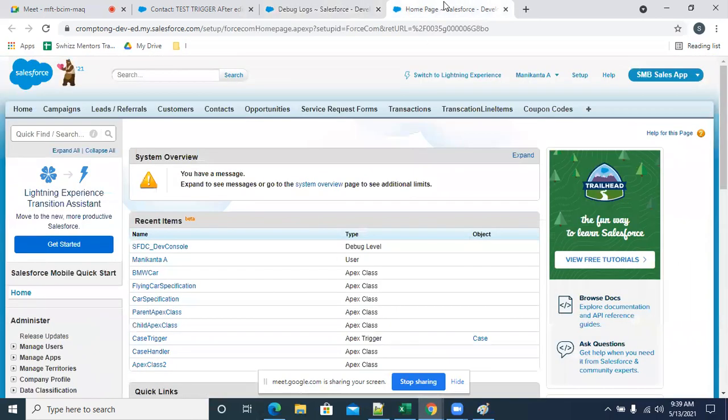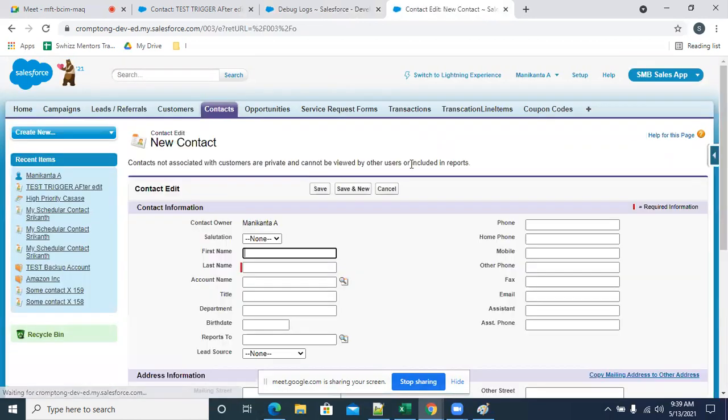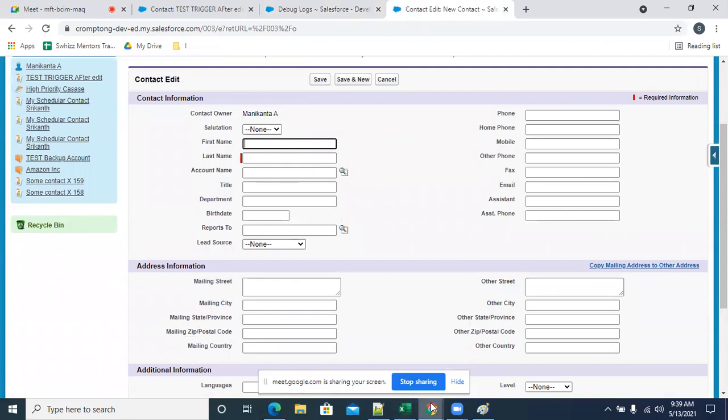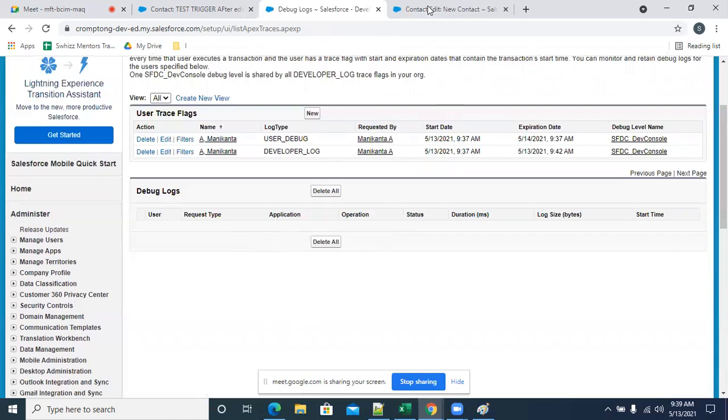Now let us see. Go to your home page, click on Contacts, click on the New button. You're trying to create a new record, right? Whatever operation you perform on this org with respect to this object, based on this username, the logs will be captured.